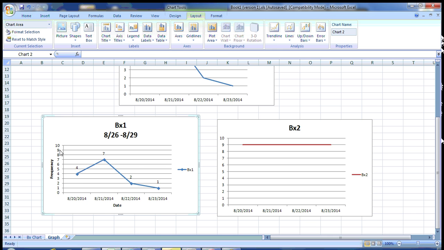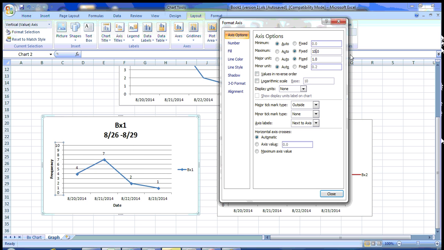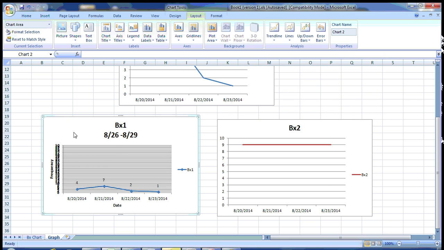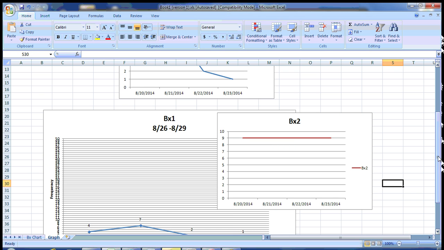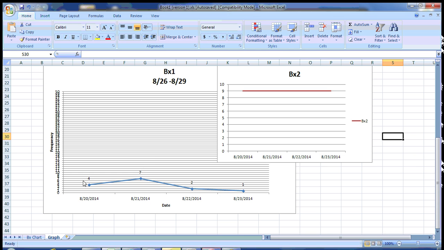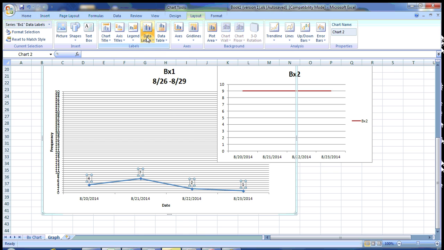If your frequency is going up to, let's say we format the axis and we want all of our data charts to go up to 50, because we're having a lot of behaviors, and then suddenly it's really hard to tell what's going on here. So one option is to just make this a lot bigger, and another option is to put labels so you can see exactly where it's at. This is 4, this is 7, this is 2, and this is 1. So again, I did that by going to layout and then data labels.